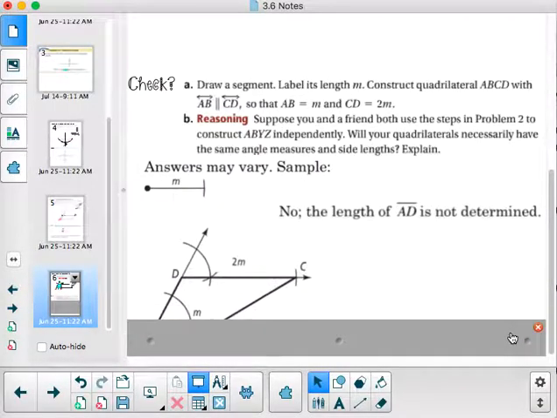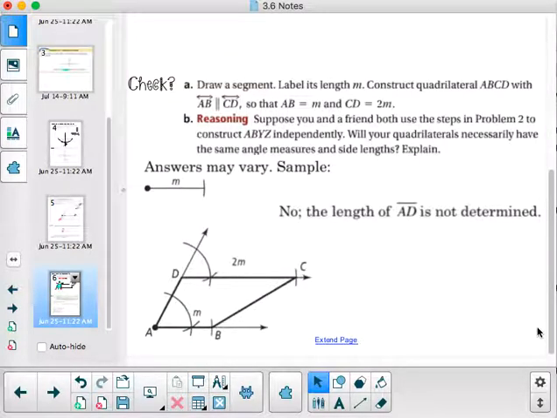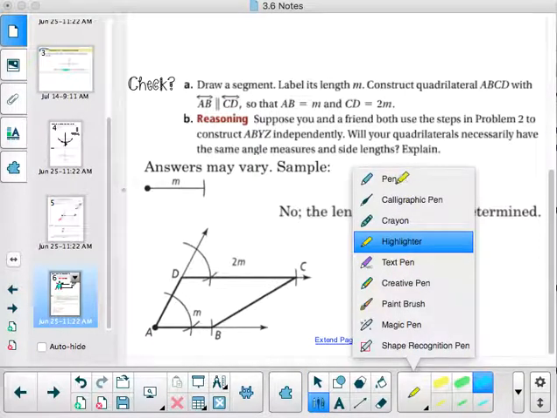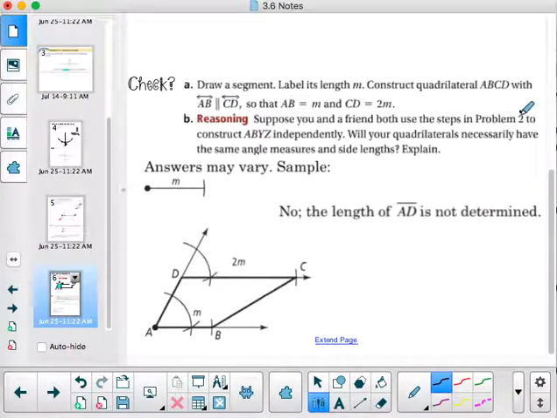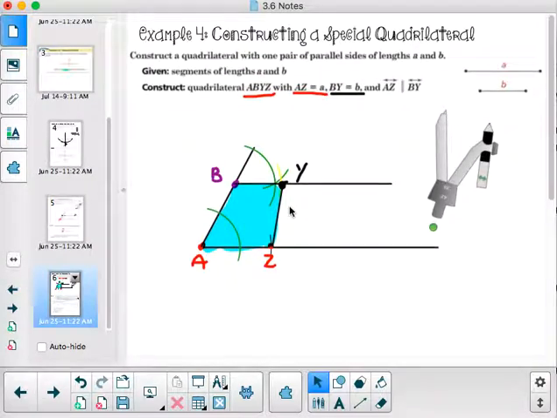So it says, suppose you and your friend both use the steps in problem 2 to construct, not problem 2, I changed this, by the way, from last year. I made this problem 4 because I figured this was the most difficult construction, so we should end on it. So problem 4, to construct this ABYZ independently. Will your quadrilaterals necessarily have the same angle measures and side lengths? No. Explain. So no, because ultimately I was the one who created this angle up here.